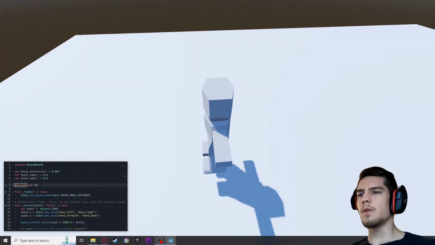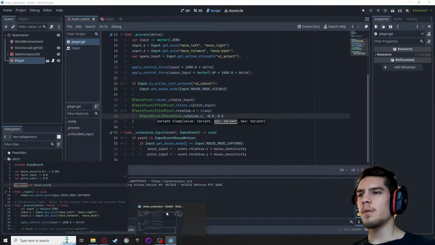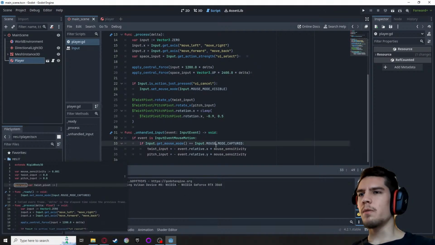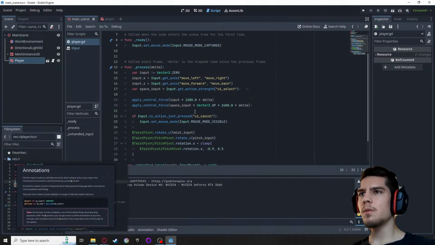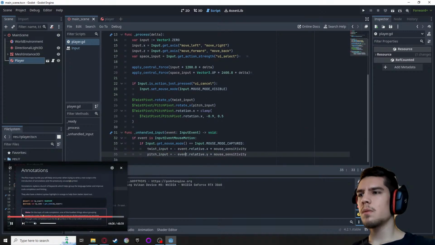Using the @ symbol in this way is a new syntax specific to Godot 4. It is for a specific kind of keyword called an annotation.